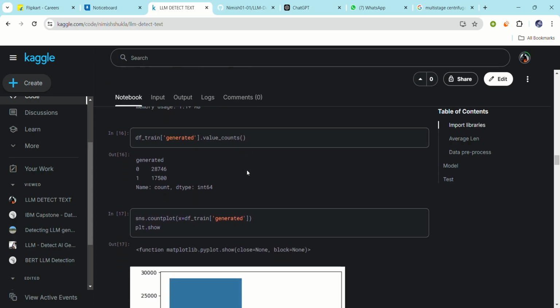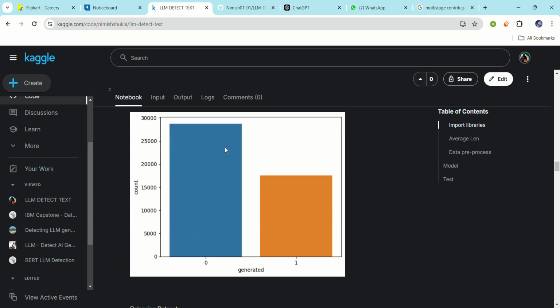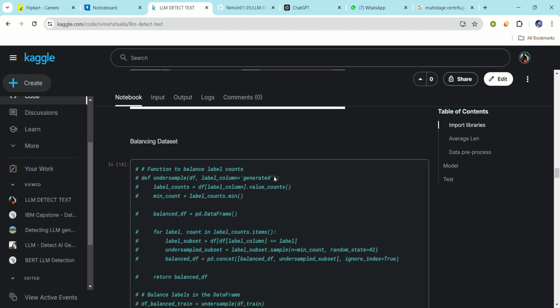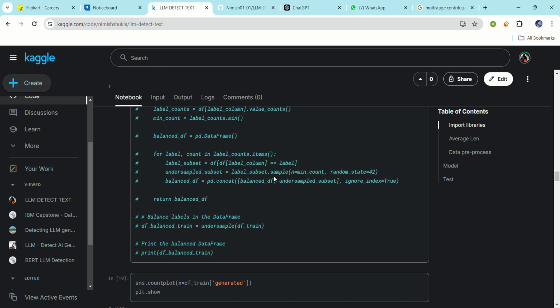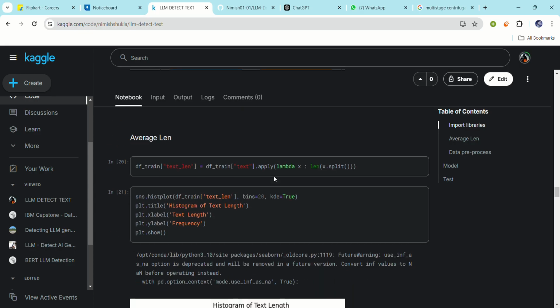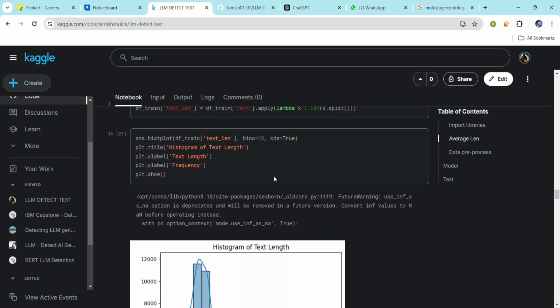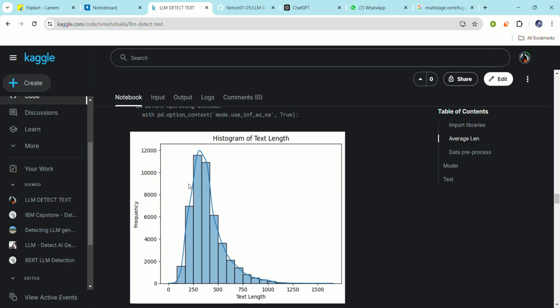Okay, now this is the required final dataset, which has almost 27,000 rows not generated by AI, and 17,000 rows that are generated by AI. And then we are balancing the dataset using this function. And then this is the histogram, which represents the text length, and it is a right skewed graph.